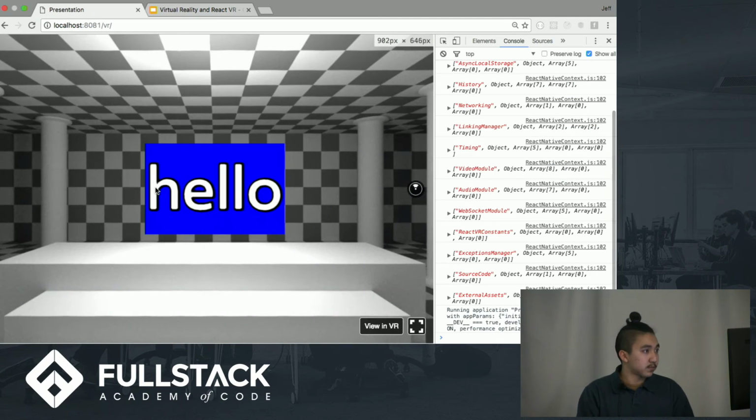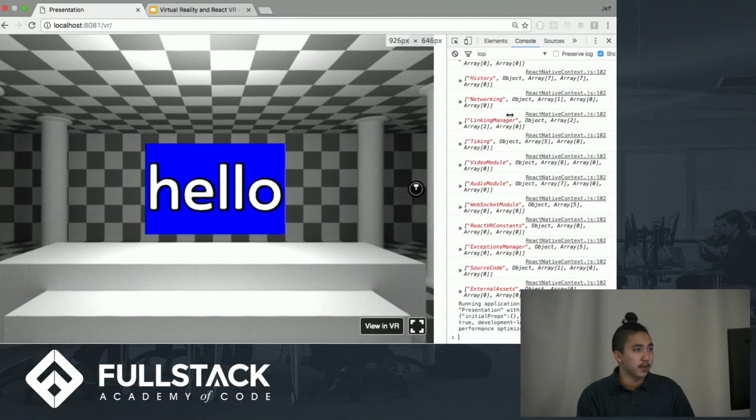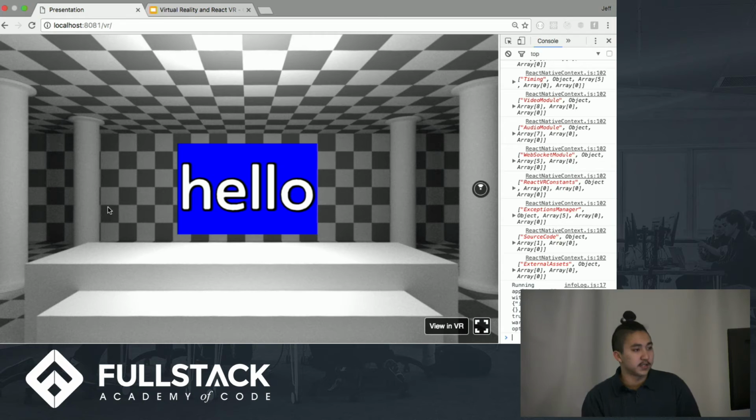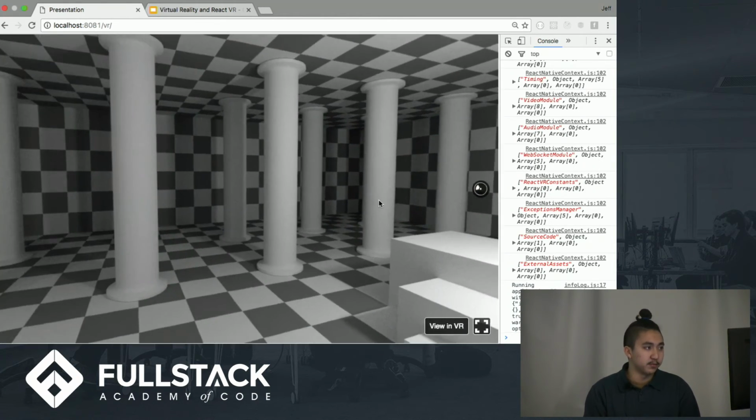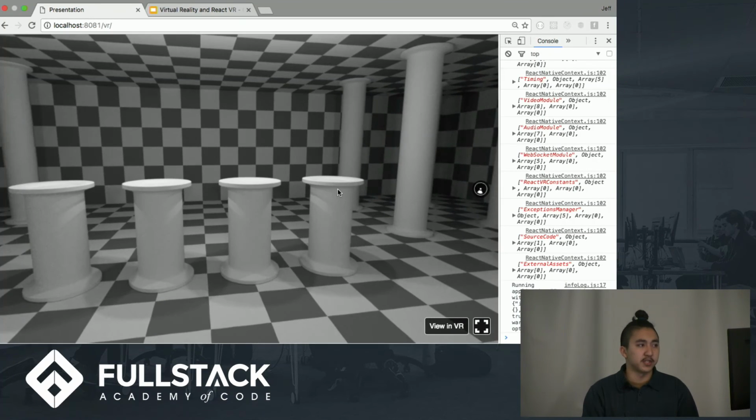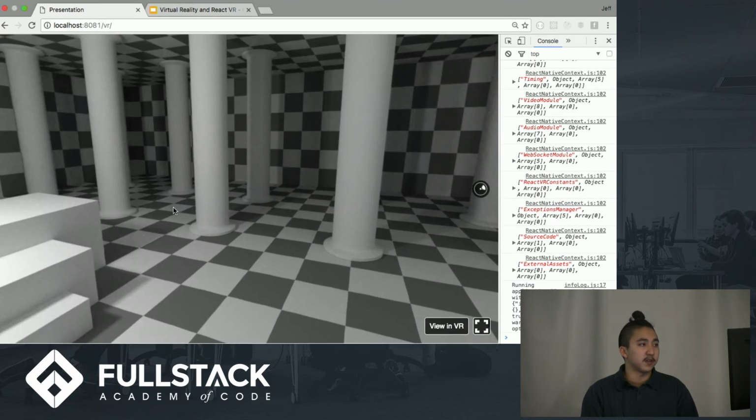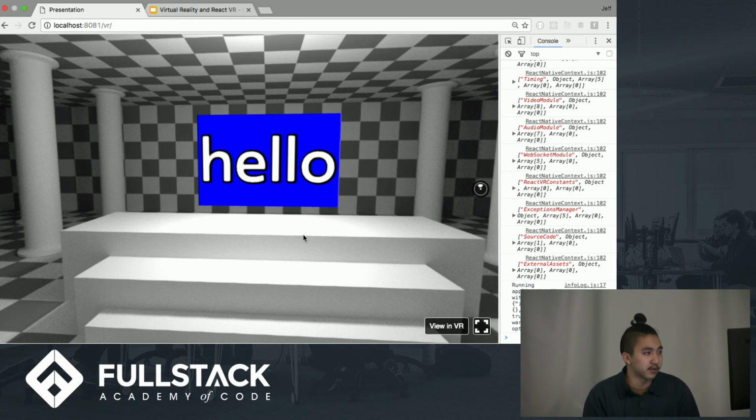So right now I have it running on the server. This is if you install the React VR CLI tool. You can just type in react-vr init and then the name of your project, and it will create this. It creates a 3D room using a panoramic image that is supplied and writes hello with a blue background.